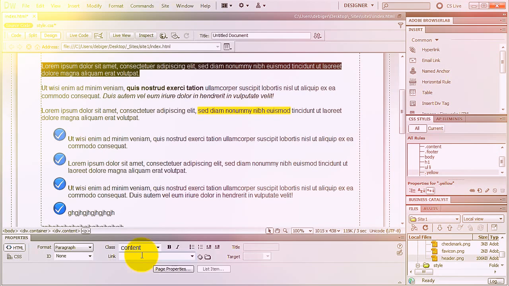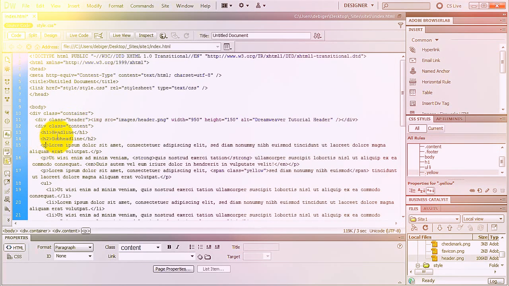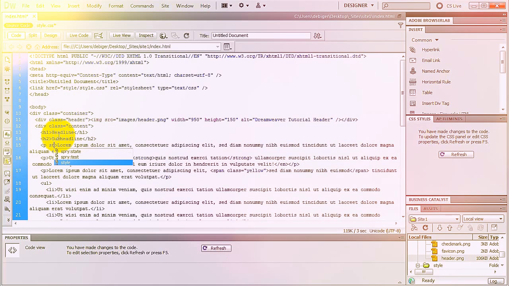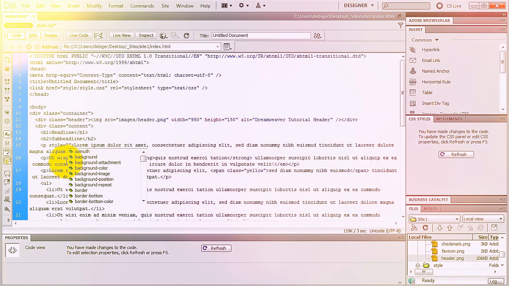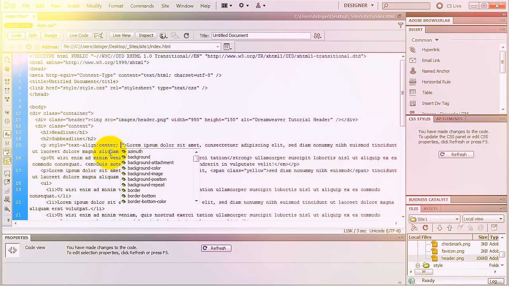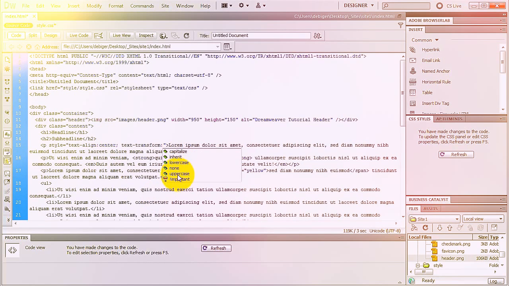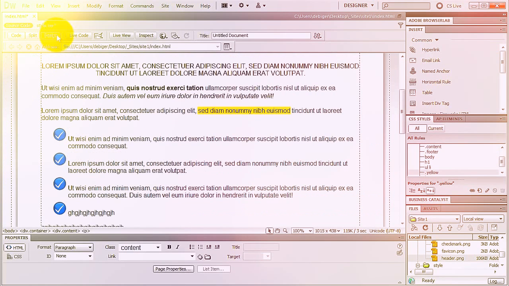But if you don't want to create a new class style, you can also style a tag inline. I go to code view, and let's say I want to style this paragraph. I type in style instead of class, and now I can type in my properties and values just like in CSS. I type in text-align center, close it off, hit my space bar, and I type in text-transform uppercase, close it off, go back to design view, and my text is now centered and it's transformed to uppercase.